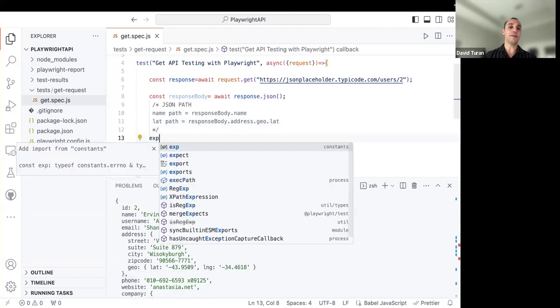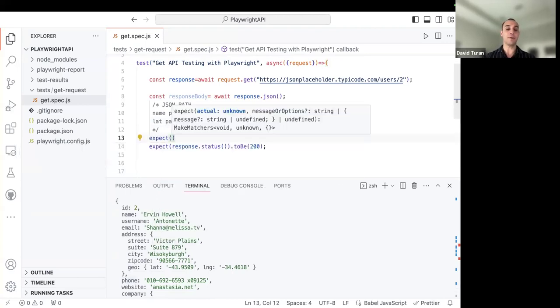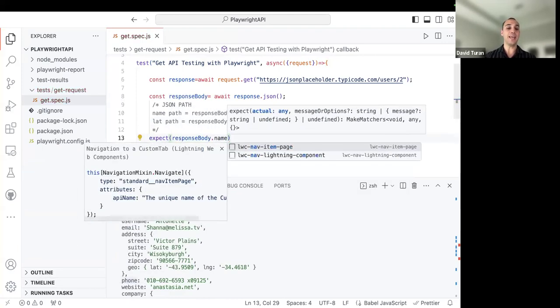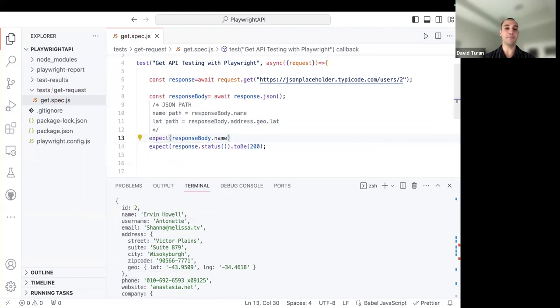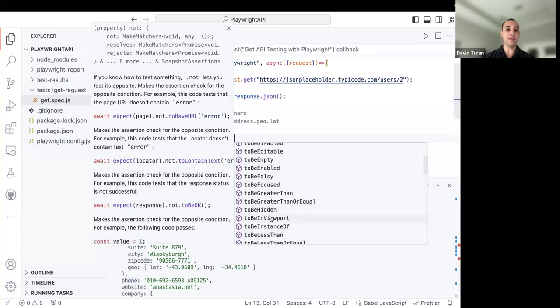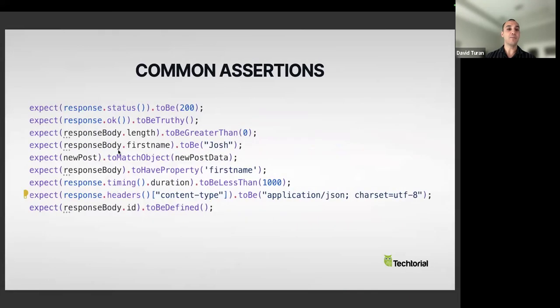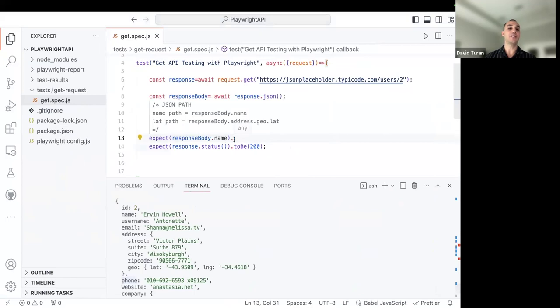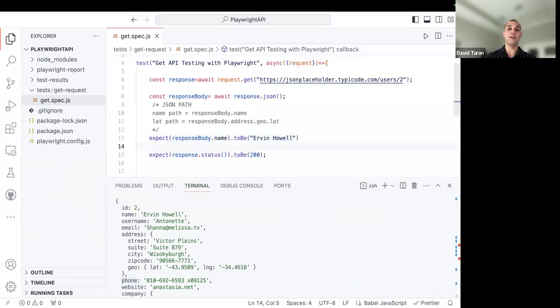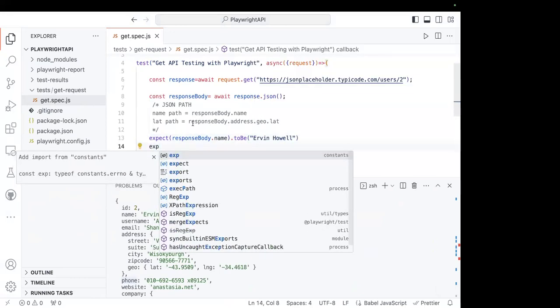So for assertion, I'm going to say expect response body dot, let's say name. Okay, response body dot name. Now from here, what you want to check: to be, closed, disabled, empty, etc. So, response first name to be Josh. In our case, response body dot name to be Erwin Howell.